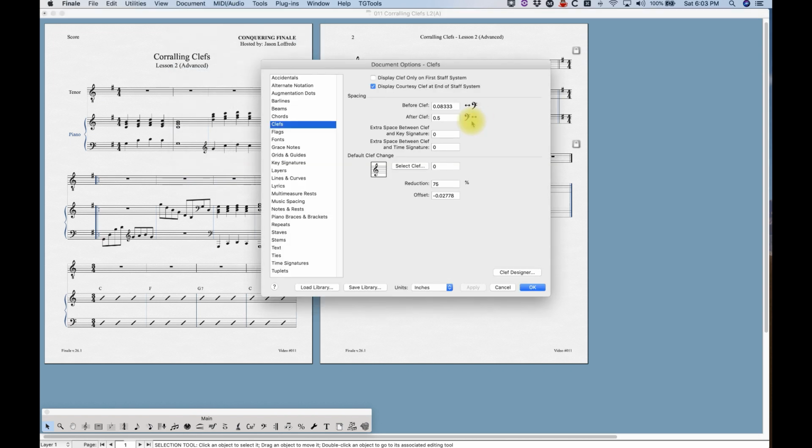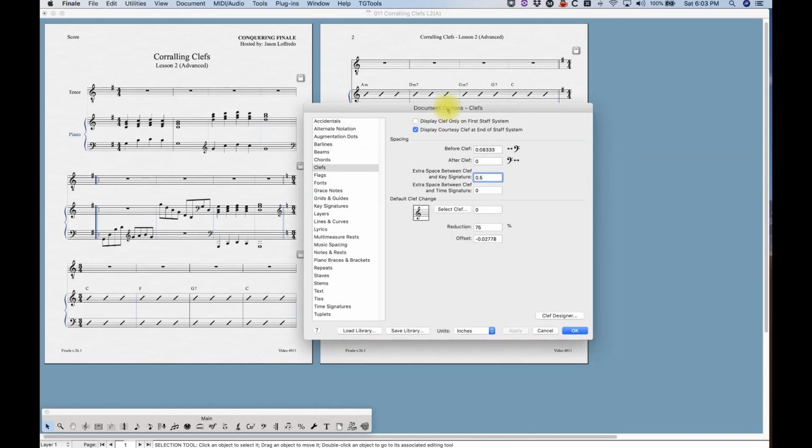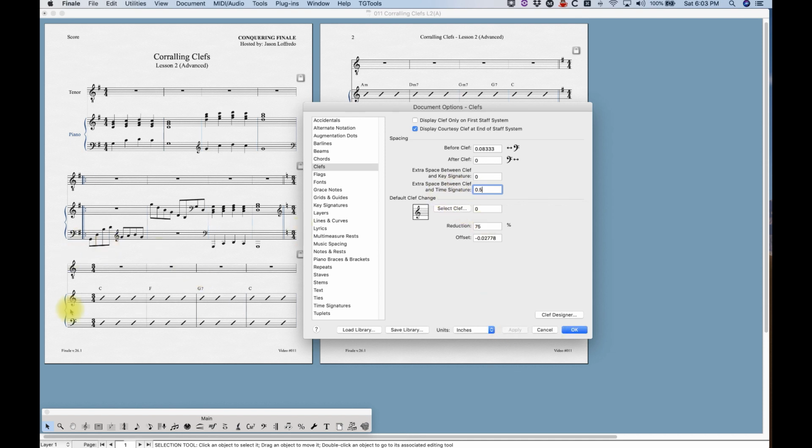If we go back and change that back to 0, the next two will deal with specific cases. So extra space between clef and key signature. If we do that, it'll, like it said, put extra space between the key signature and the clef, but not in other circumstances like with the time signature or with music. And of course, the other option, which is putting space between the clef and the time signature, is really a specific case to change that space between clef and time signature when there is no key signature, essentially.